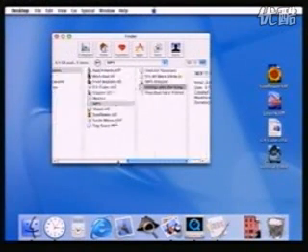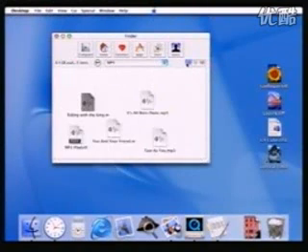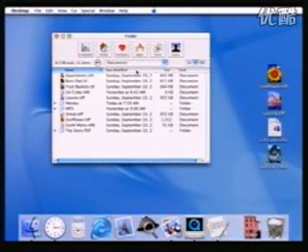So, very simple. All sorts of different ways to look at my files. All righty.